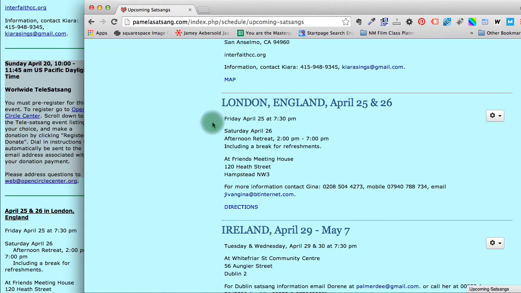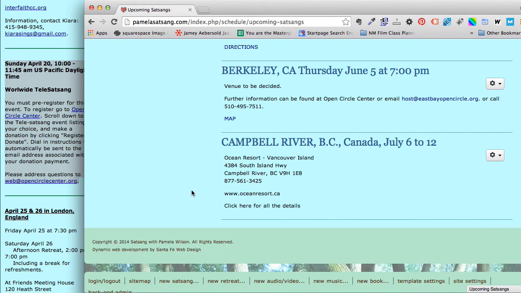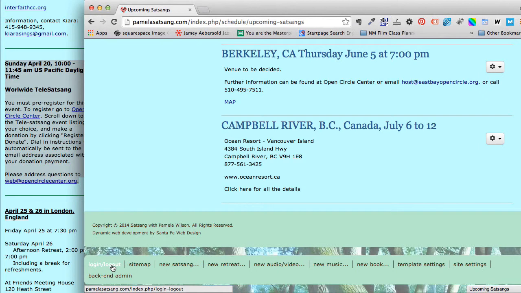And then you really want your website to have a login button somewhere on the front end, ideally, to make life easy. And in my case, we have one here. And I've already logged in. And as a result, we've got all kinds of links showing up here that are not visible to anyone who's not logged in. Here you can add a new satsang, you can add a new retreat, new audio video, new music, new book. You can modify your template, you can modify your site settings, or log into the admin back end.